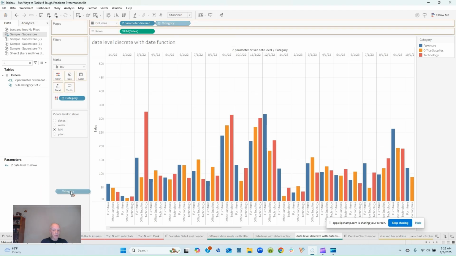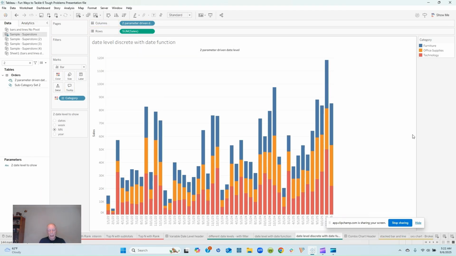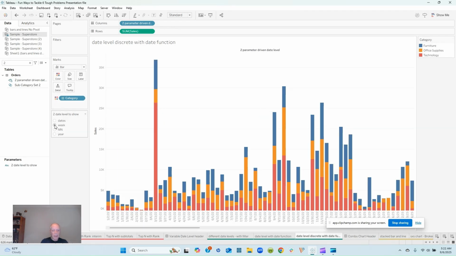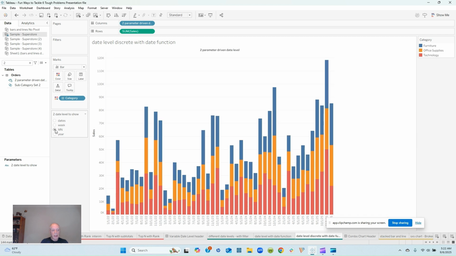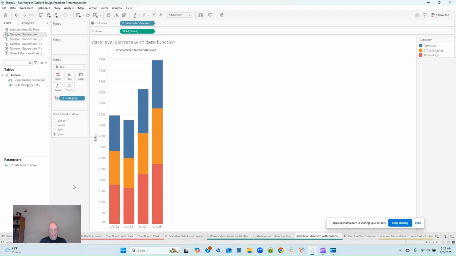I put category here on the axis. It doesn't have to be on the axis. We could pull it off the axis and look at a stacked bar chart, for example. And just like we did before, we can change between weeks, months, and years. And it's no more difficult than that to vary the date based on a parameter value.